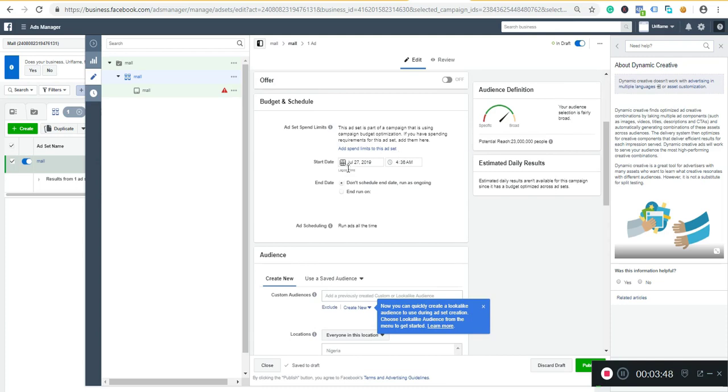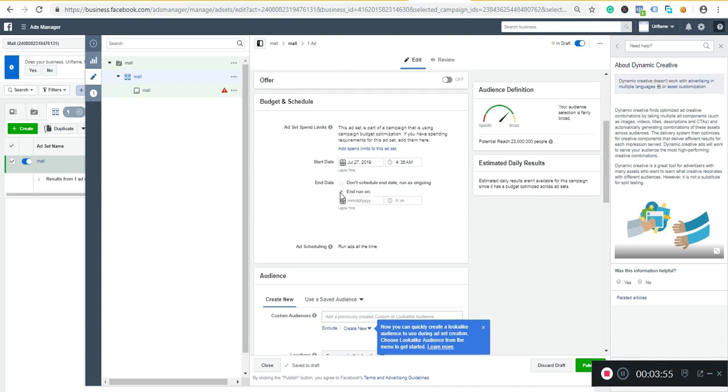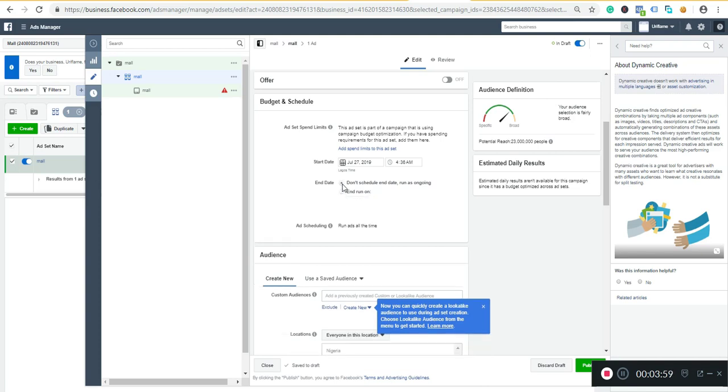So then the start date of the advertisement, just leave everything like this. You can also make use of the end dates. But I usually don't, because if you tell Instagram or Facebook that you want the advertisement to end on this date, they are going to spend the money uselessly. But if you don't let them know when you want to end the advertisement, then it will spend the money reasonably.